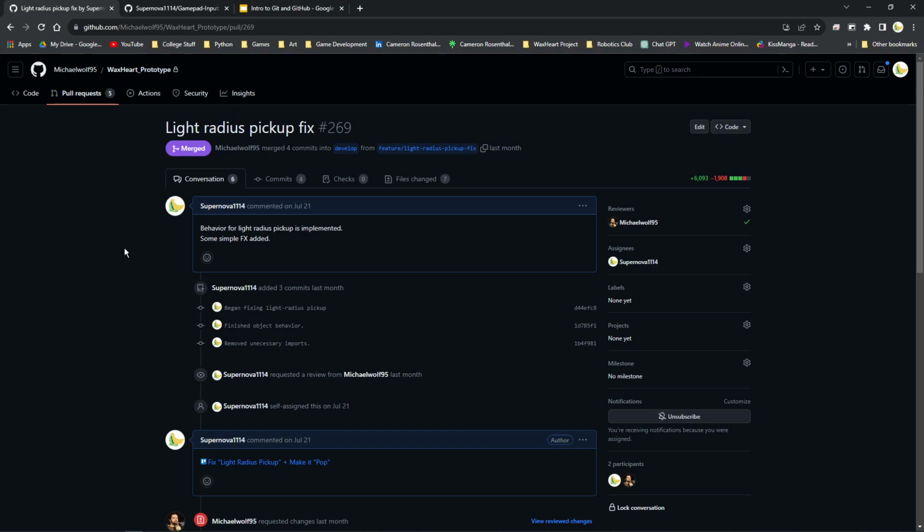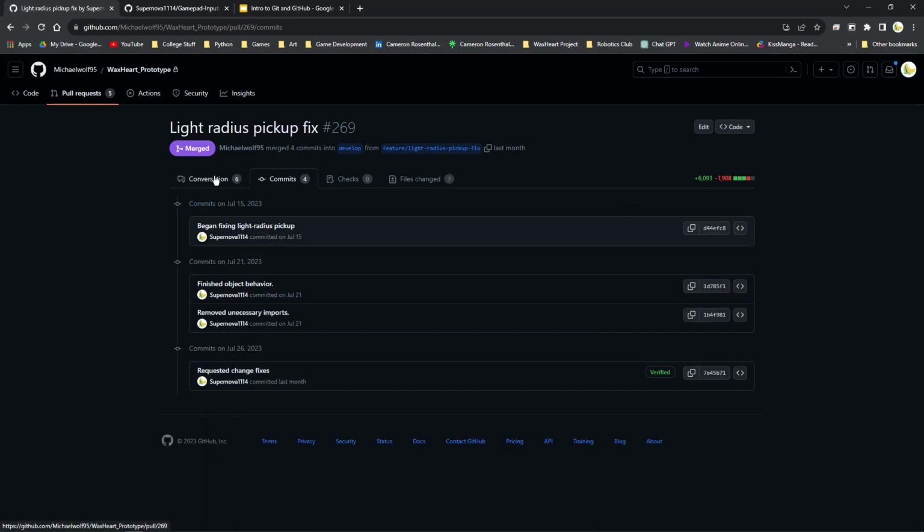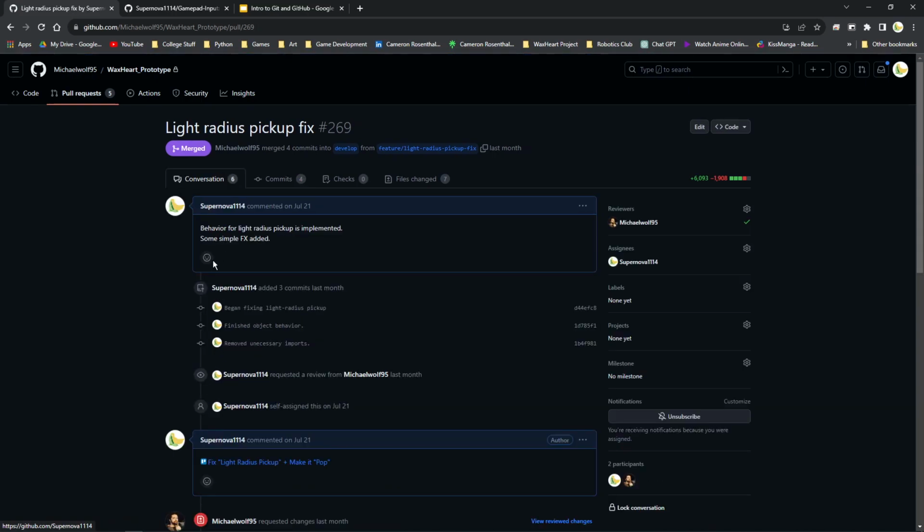So right here we have an example of a pull request. This is actually a game development project that I've previously worked on. We have the title of the pull request, we have a number, pull request number 269, and we have a description of it right here. And we have different tabs, so you can see the files changed, you can see different checks to the code. You can see all of the commits here. And then you can see the conversation.